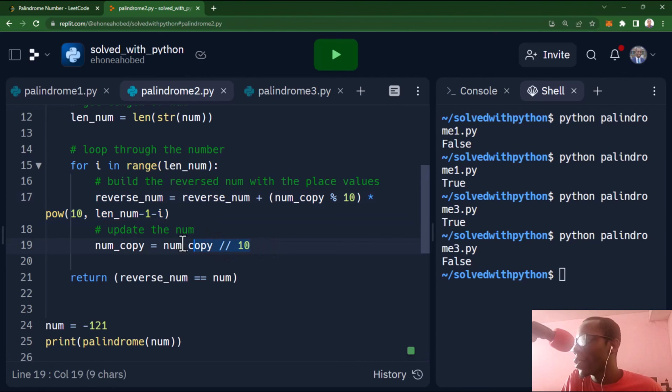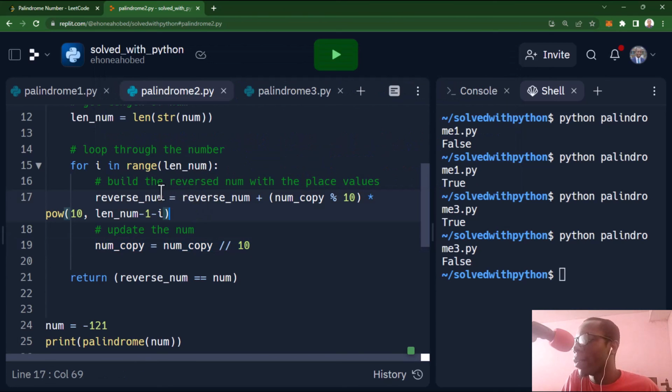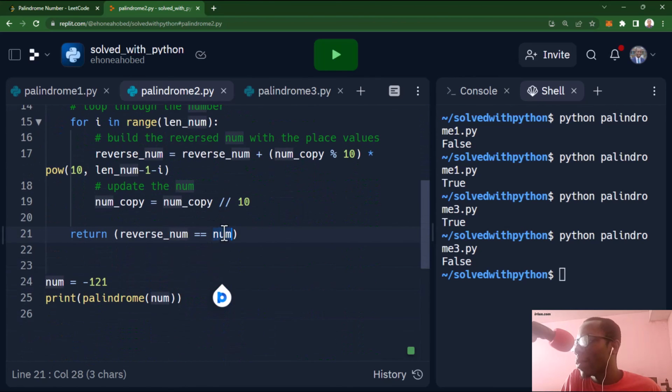Then we update the copy of the number here, so that by the time the loop has ended, we would have gotten each of the individual digits in the number converted into this reverse number. Then we compare the reverse number and the original number that we were given. Are they the same? If they are the same, we return true. If they are not the same, we return false.